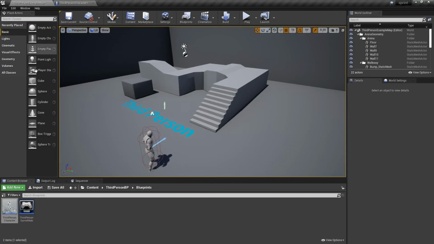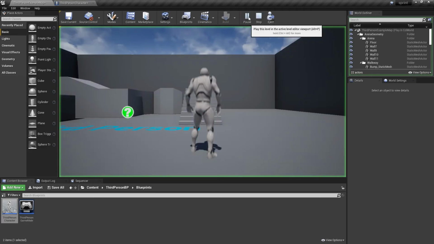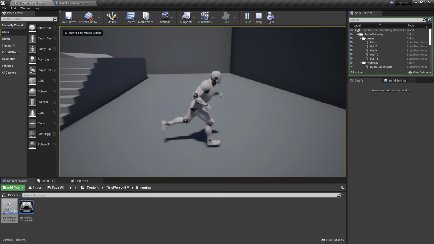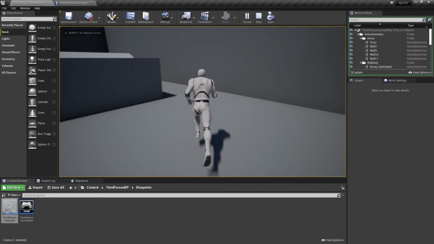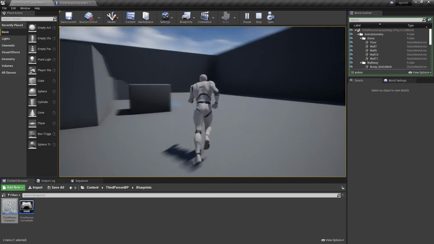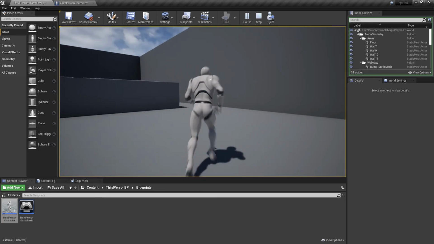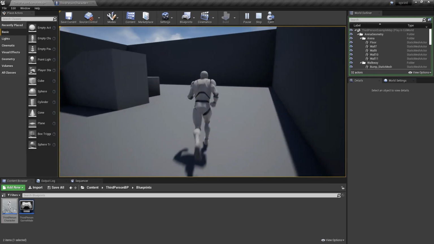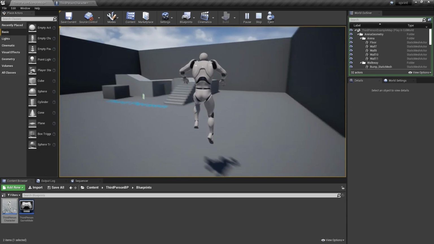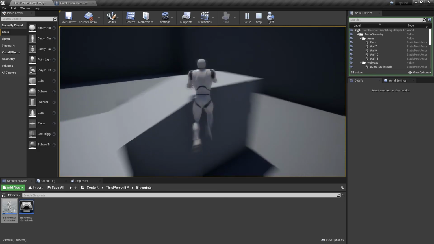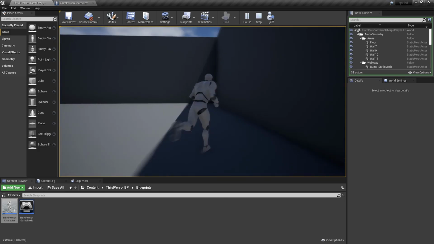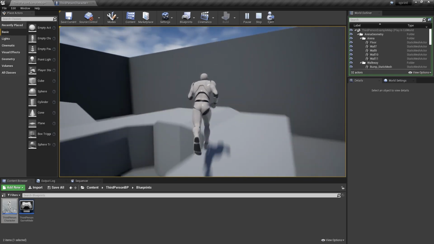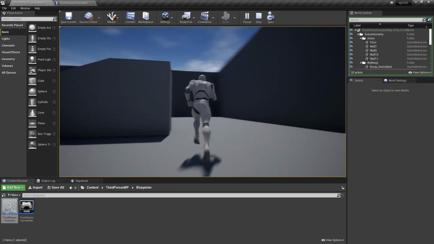Hit compile, go into our game here, hit play, and as you can see I'm walking at the regular speed, and when I hit shift, we're moving much faster. We're moving at that super fast sprint speed that we set. And that is it. Do keep in mind though, if you want to replicate this for multiplayer, there are some extra steps which are not going to be covered in this video.